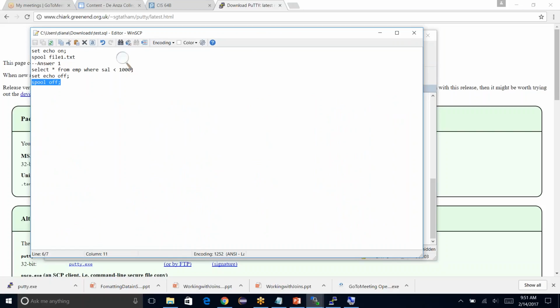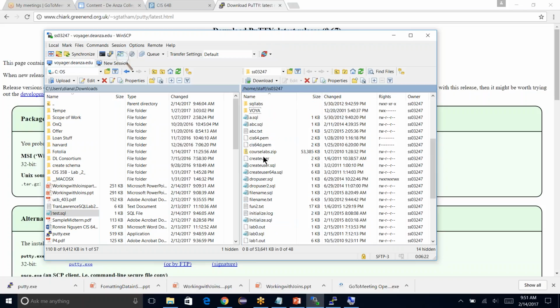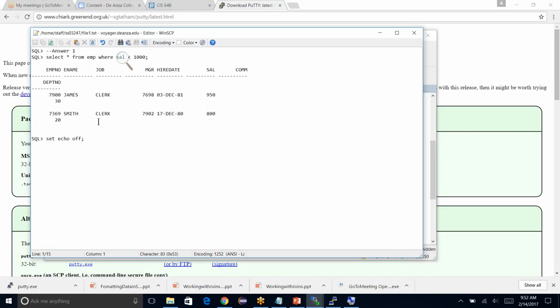So now if I go into WinSCP again, I will need to refresh my view here, and I should see file1.txt. So let me refresh, and there is file1.txt created at 9:51 this morning. Is that visible to everyone? Sorry guys, it's a little small, but if I open the file, you can see the output.